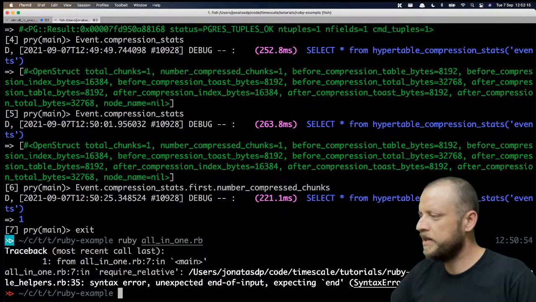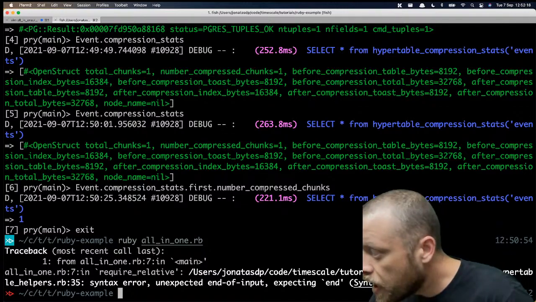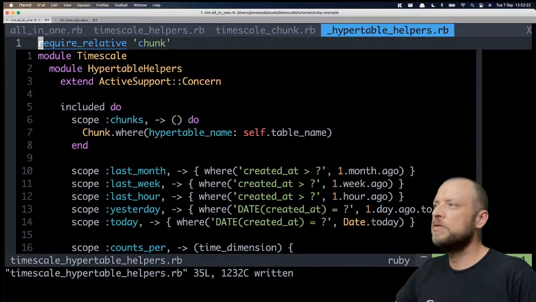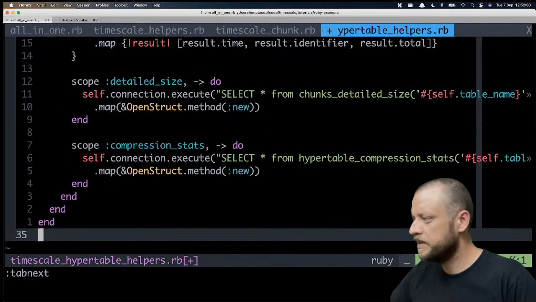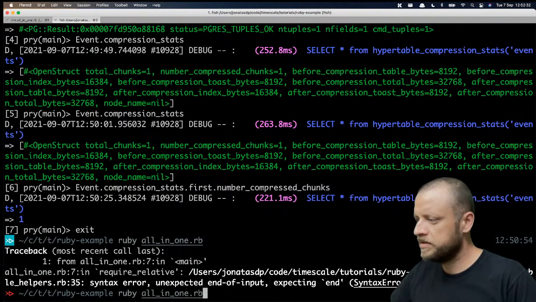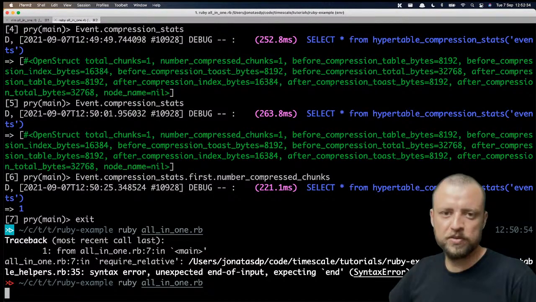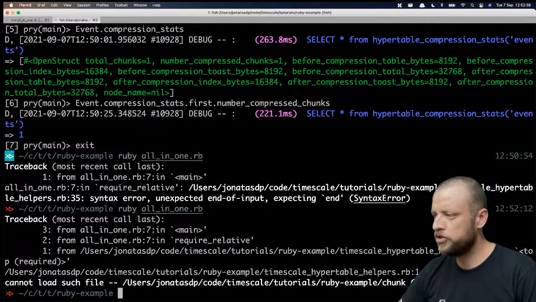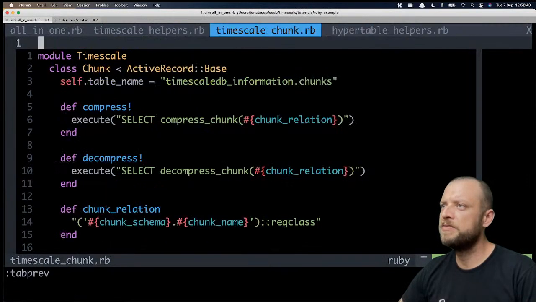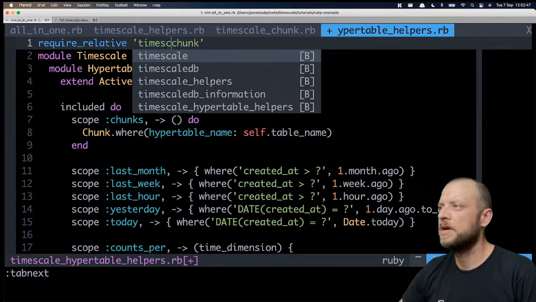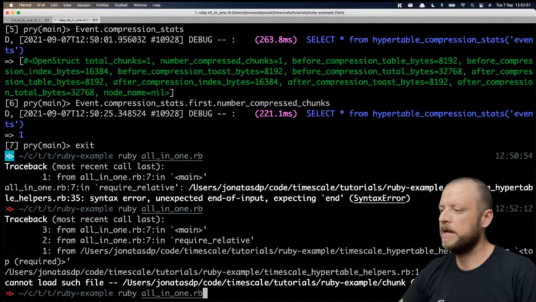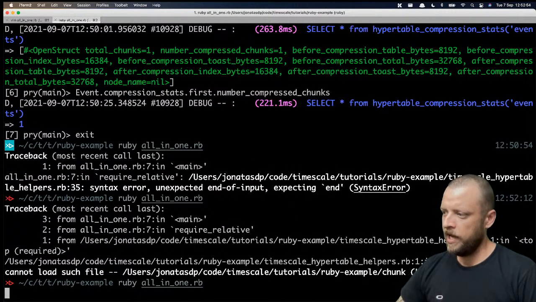Oops, I missed one end in the hypertable helpers. So let's go to hypertable helpers, and that's an unacceptable error to our compiler. Okay, now the next one is chunk, and chunk is not available, so require relative chunk. Oh yeah, it's timescale chunk. Okay, now let's try again, and everything is probably running.